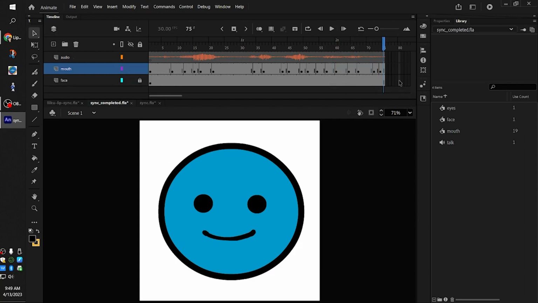So we have 75 frames at 30 frames per second, so 2.5 seconds of audio and animation. The audio is from Disney and Pixar's Up. We'll listen to it one more time.